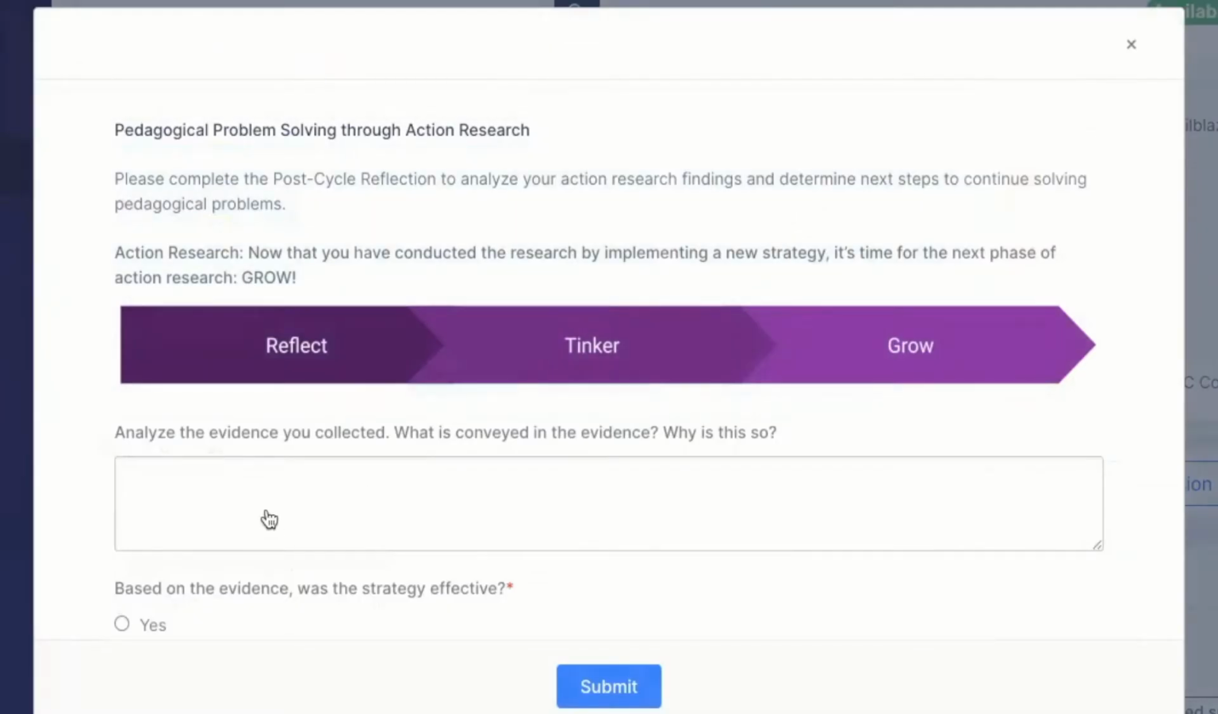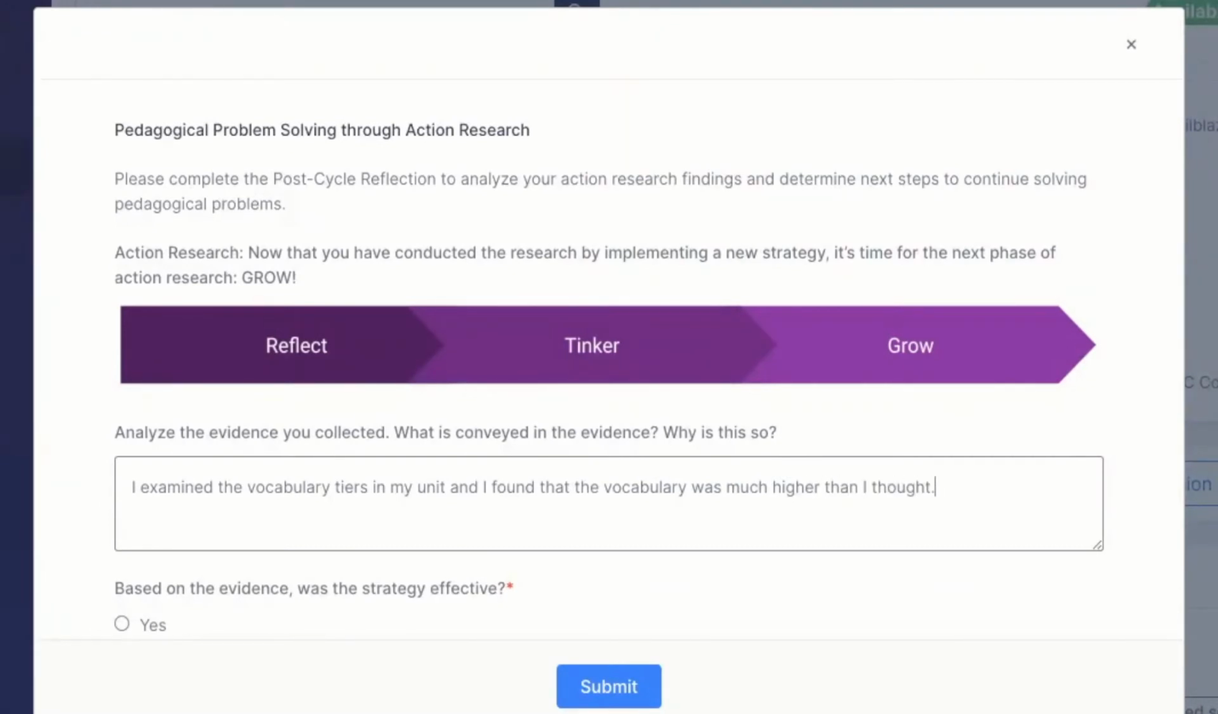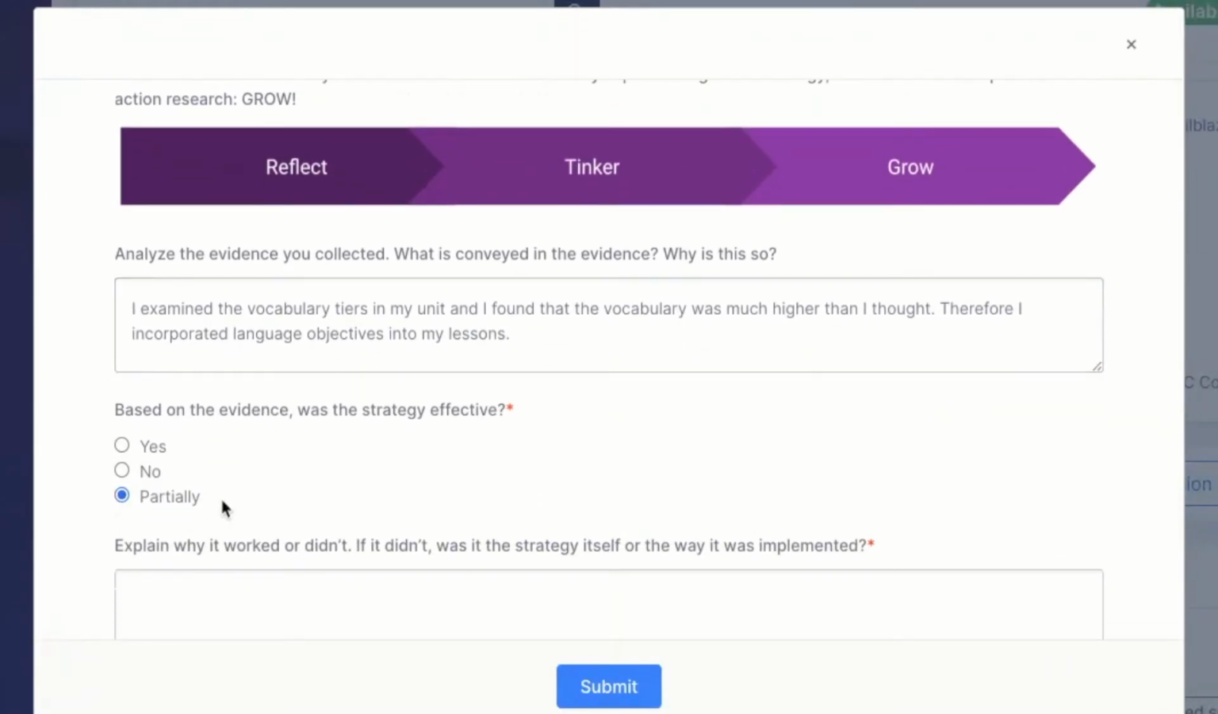Now that you've completed your first reflection and taken action, it's time to reflect again with the final cycle component, the Grow survey. This is one of the most important steps in completing your cycle. Dr. Ball found that this post-action reflection is the key to long-term implementation and growth. The questions in the Grow survey allow you the space to reflect on the actions that you took in the Tinker activity and what supports your needs moving forward to continue to grow.